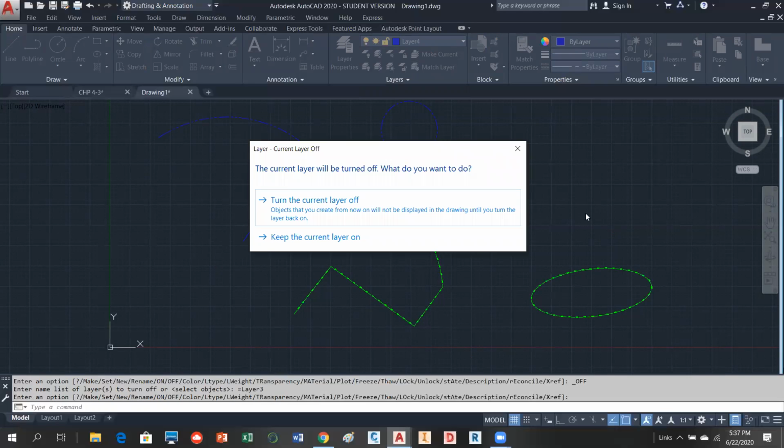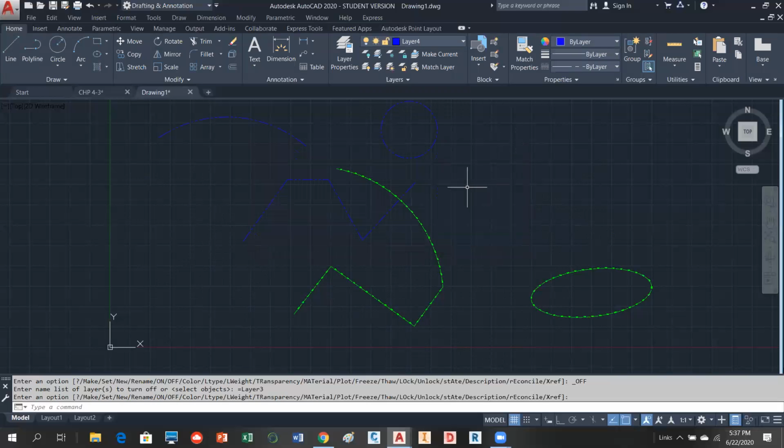And you should get this message that the current layer will be turned off. What do you want to do? So it's basically saying, yeah, you can turn the current layer off, but if you turn the current layer off, it's kind of like driving down the street with blinders on. You'll be able to actually work, but you can't see what you're doing. So it's not really a good thing to do, but it will let you do that. So if you don't want to do that, we'll just cancel out of there, okay?